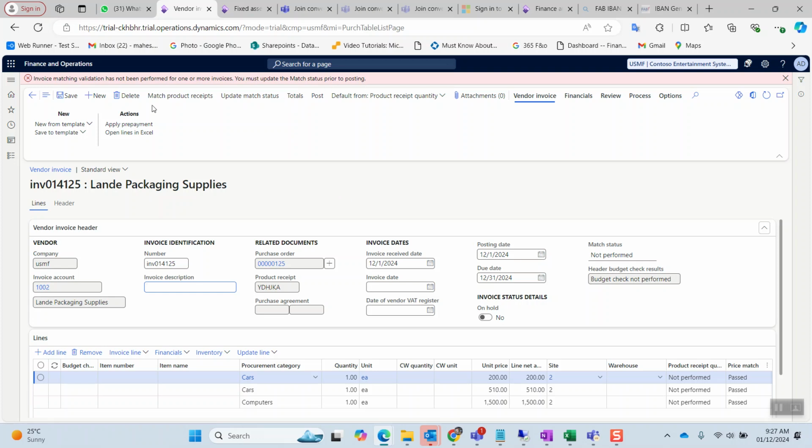Okay, so over here we have update match status. You can see this match status is not performed, so I will click on update match status. It will change to pass. Now I can post this particular PO invoice.